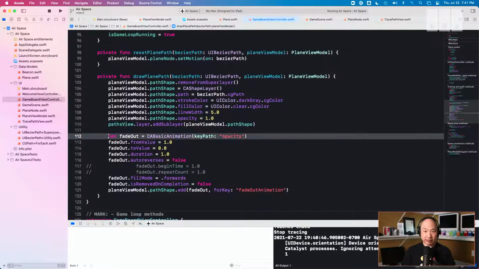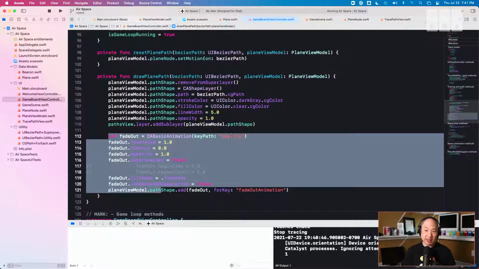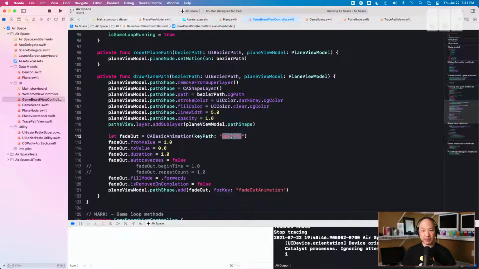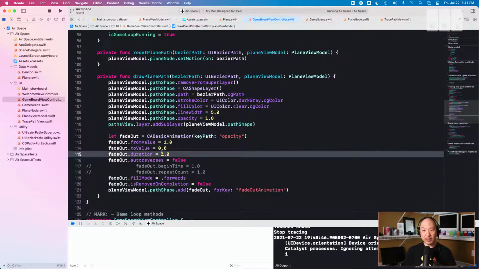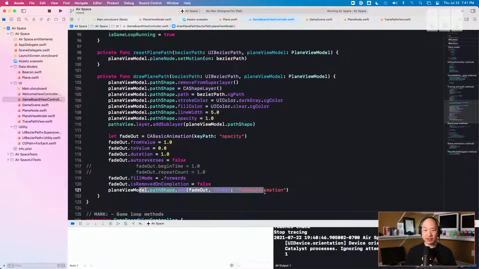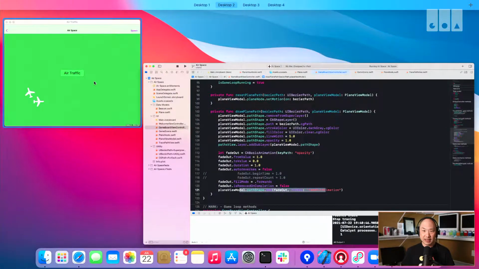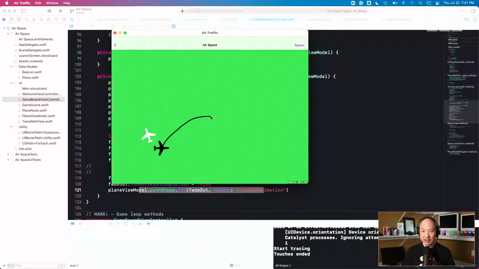After we've done that, I created one animation here, and we're animating the opacity property of this path. Opacity is how transparent it is. It's going to start from 1, which is fully non-transparent, and go to 0, which is fully invisible, and it's going to animate over 1 second. I'm adding that animation here. So that's what happens when I draw the path. It animates from visible to invisible in a span of 1 second. So that's that code.